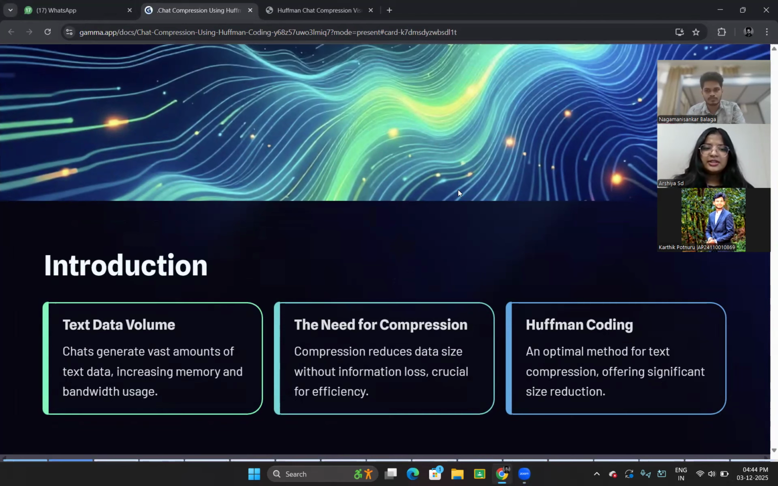So today we generate a huge amount of text data every second through chats, social media, emails, and applications. So more data means more memory consumption and higher bandwidth for transmitting that data. So can we go to the next slide?